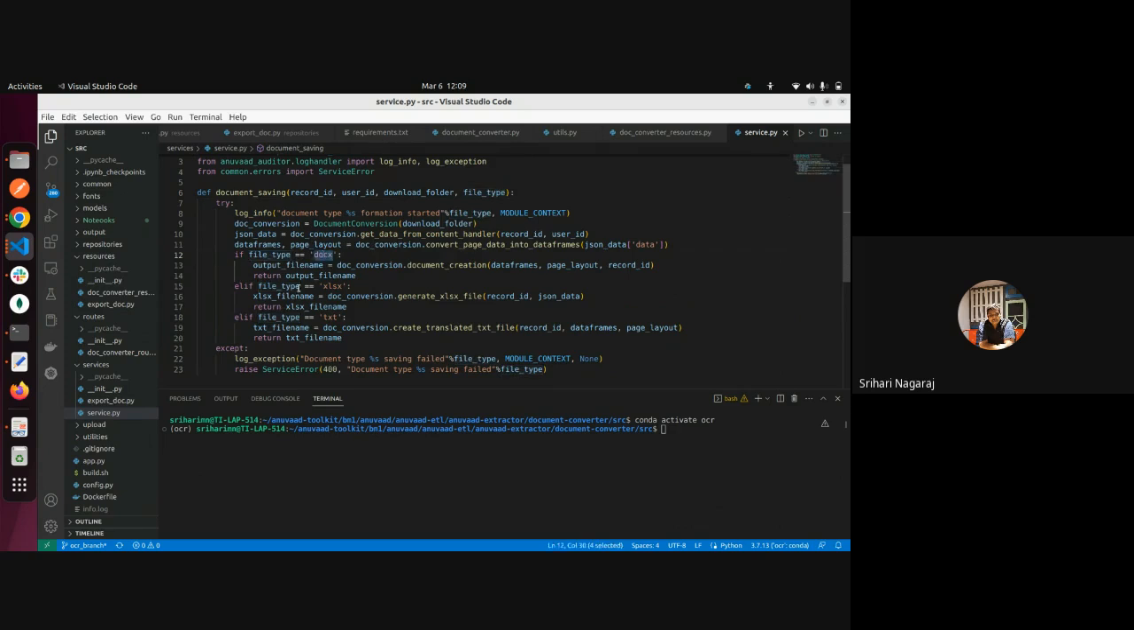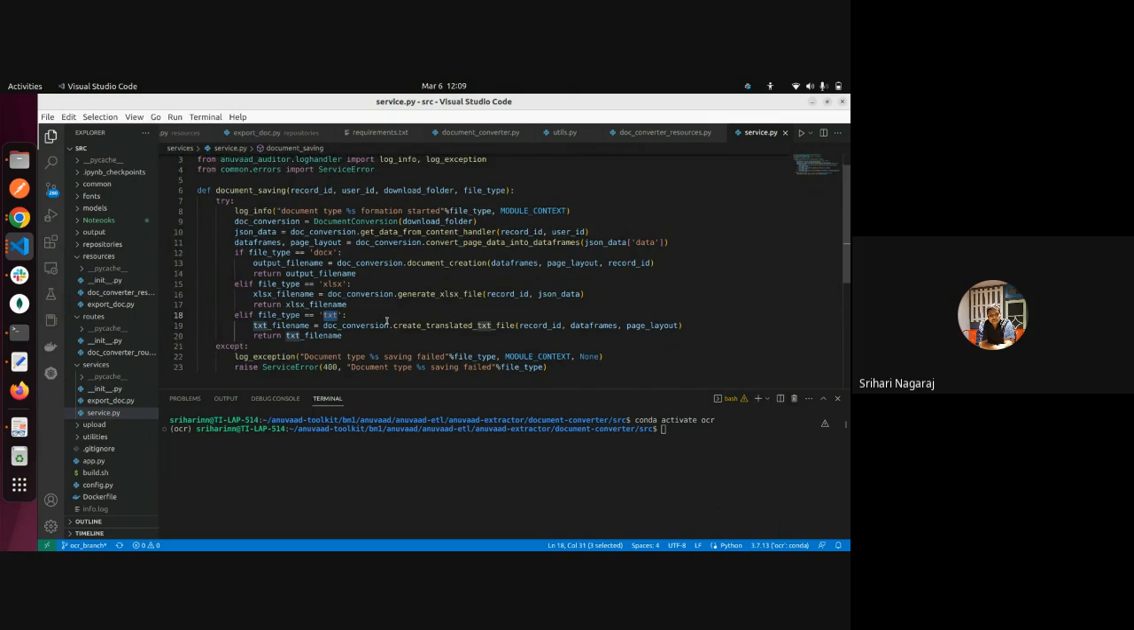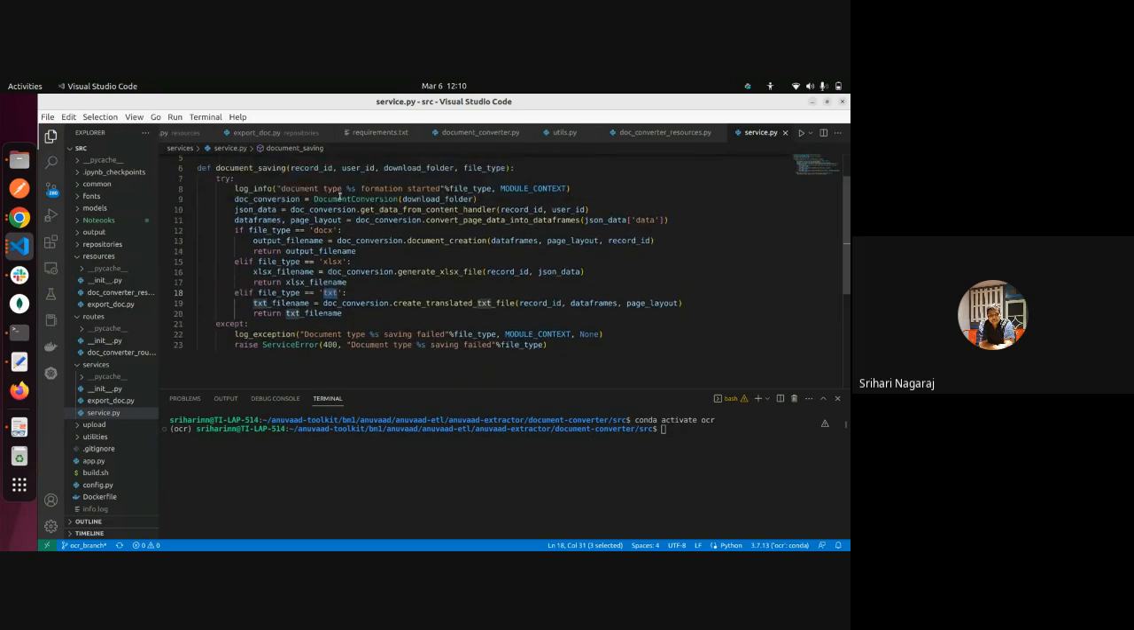Now we'll check for file types. It is docx, xlsx, txt. So for translation, we only have these three, not even PDF. We don't have PDF. The UI is rendering those PDFs; the UI is making the PDF using HTML, whatever is being rendered on the UI end. So we have these three flows for the document converter for the translation flow.